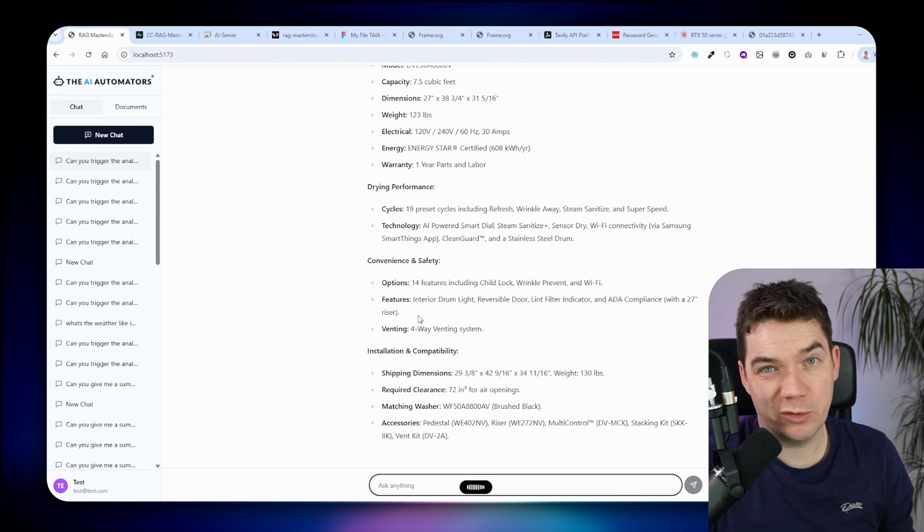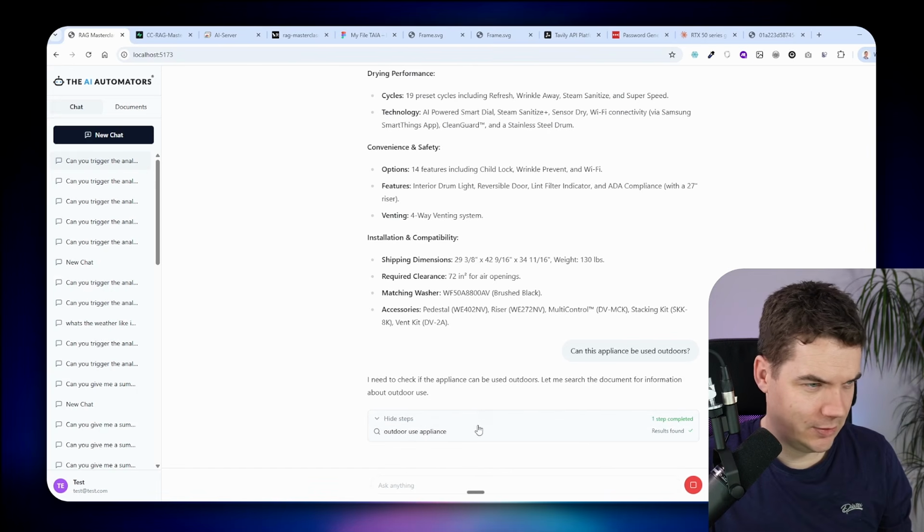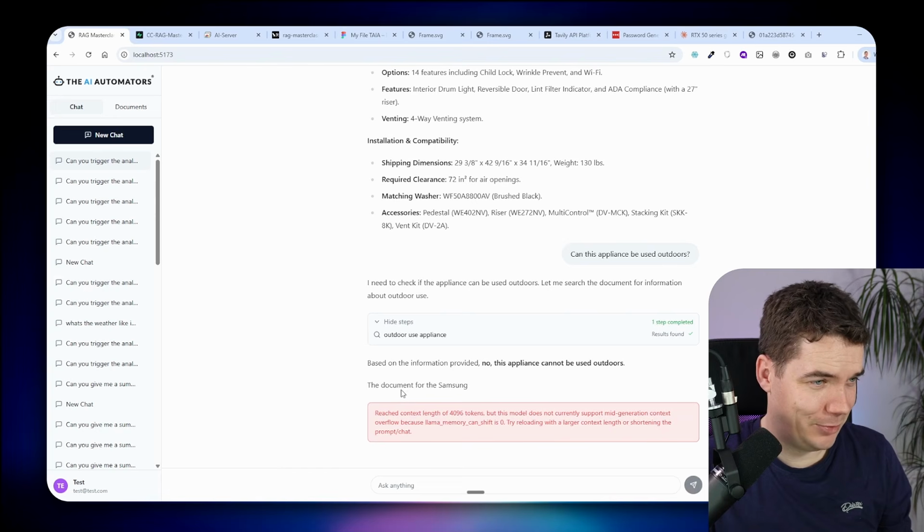And now I'll just ask a follow-up question. Can this appliance be used outdoors? So again, it's going to a tool call. No, this appliance cannot be used outdoors.